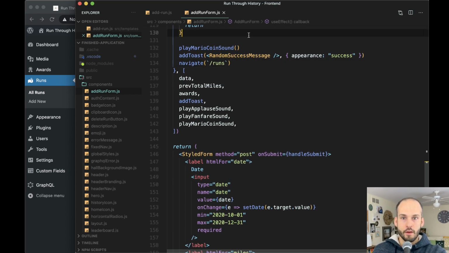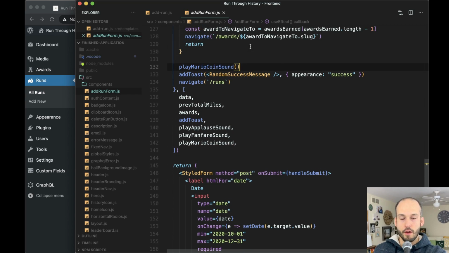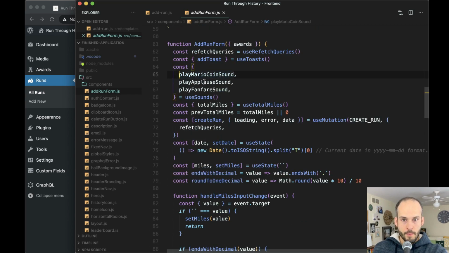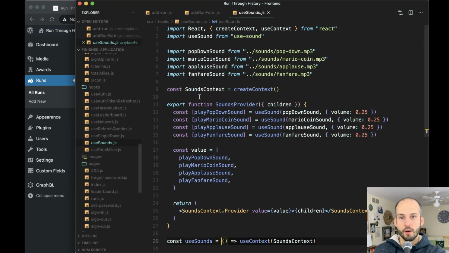So there's some fun stuff here, I think. So let's first take a look at the play Mario sound right here. So this comes from this hook I created called useSounds. So this is pretty fun in my opinion. So I'll go to the useSounds hook and we'll take a look at that. So in my project, I have a hooks directory right here and then a useSounds custom hook that I built. And this uses a library by Josh Comeau called use-sound, which is pretty cool.